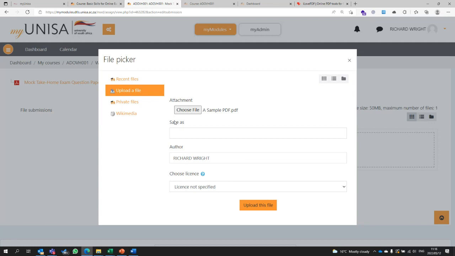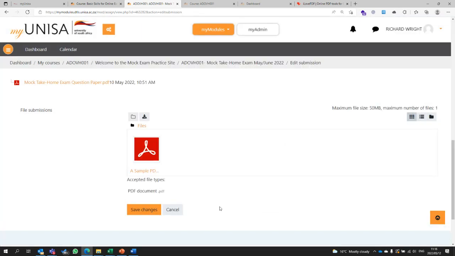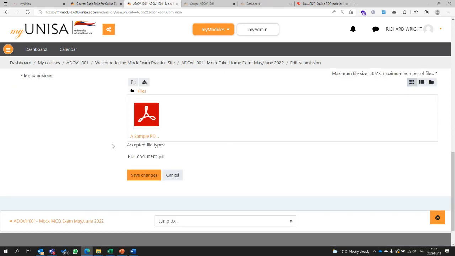Sometimes here, wait till the name appears for the file. If it still says choose file and there's no name here, just wait for that name to appear, because it actually uploads the file already. So I'm going to click upload this file since the name is there. The document is here. I can even click on it to make sure it's the correct document. And then finally, all you need to do is save changes.